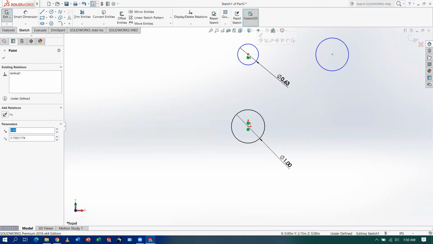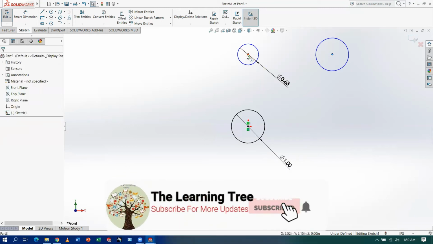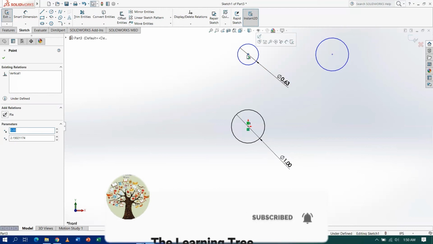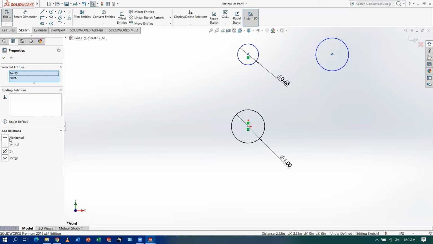Select this point, control, and select this point. Oh, it is not selected yet. Select this point and then select this point and horizontal.